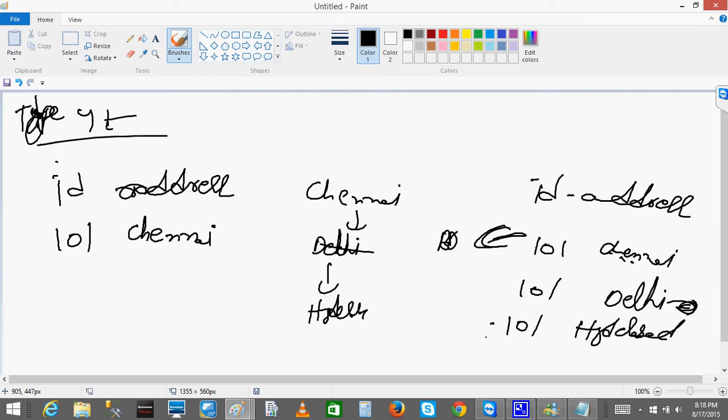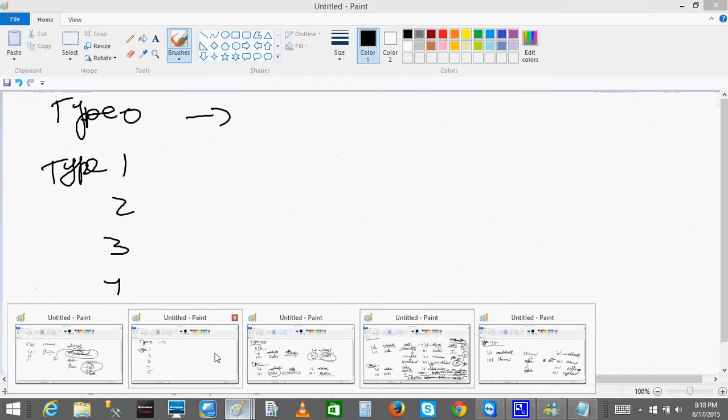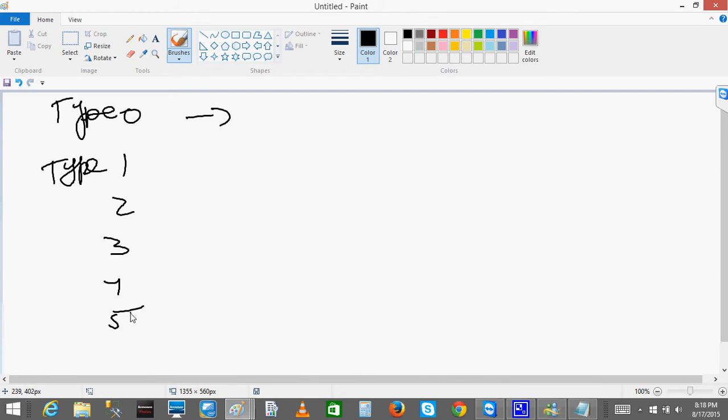So then comes type 5. Type 5 is nothing but a combination of 1 or 2 dimensions. If you combine type 1 and type 2, it is the type 5. If you combine type 4 and type 3, then it is also the type 5 dimension. Okay. So slowly changing dimensions are of 6 types: type 0, type 1, type 2, type 3, type 4, type 5.